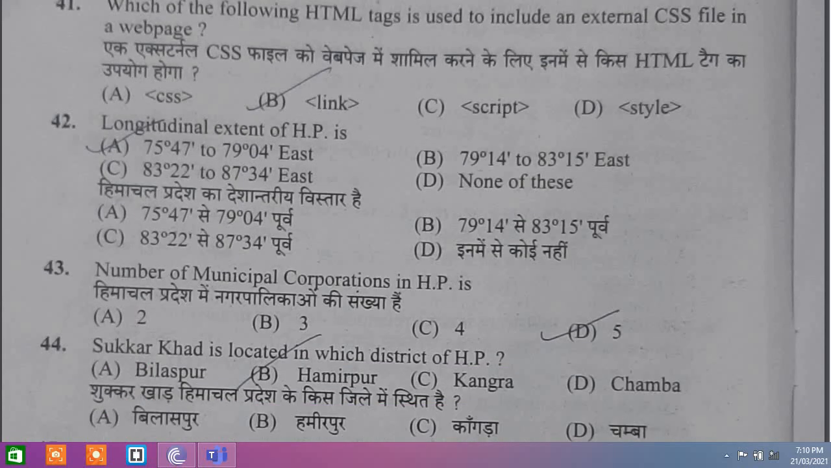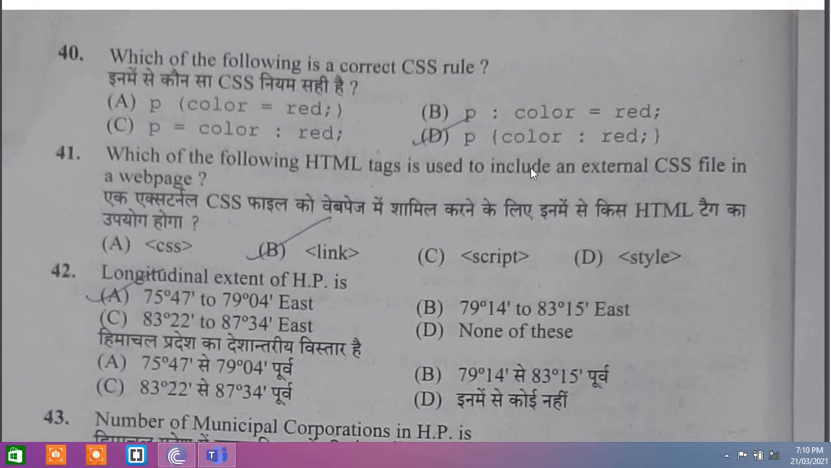41. Which of the following HTML tags is used to include an external CSS file in a web page? For including an external CSS file, we use the link tag, so answer B is correct here. Now coming towards the GK questions, from the 42.